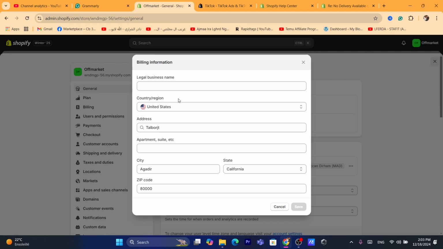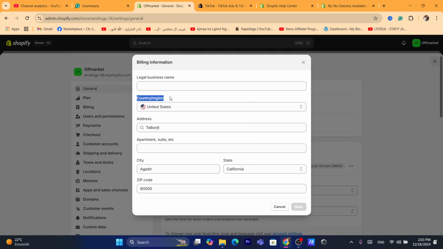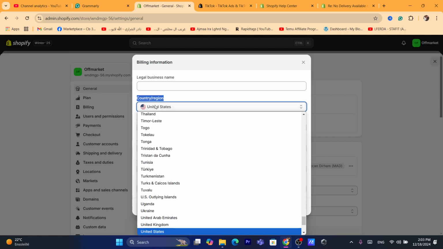Okay, so a lot of people that are going to experience this problem are from Africa, for example, like some countries where apps are not available in that country where they live. Okay, so you just need to change the country to United States.